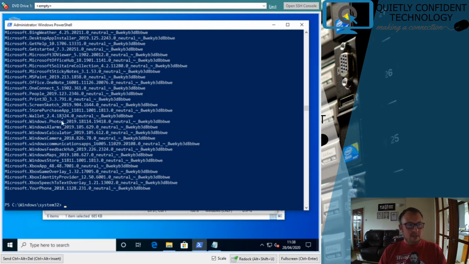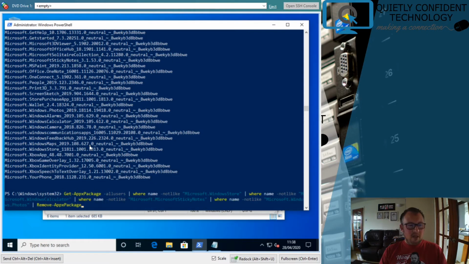Now what you will notice is that, for example, the Windows calculator, which is one of the things that I want to keep, the package name is Microsoft Windows Calculator underscore and then a version number. So that's why we put the asterisk on the end of the previous command. It was basically to make it easier to copy and paste things around. So what we're going to do, we're going to remove this from the end of here and go home. Get apex becomes provisioned package minus online. Name has to become package name, but the rest of it stays the same.